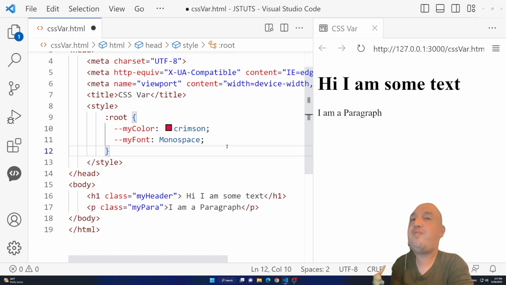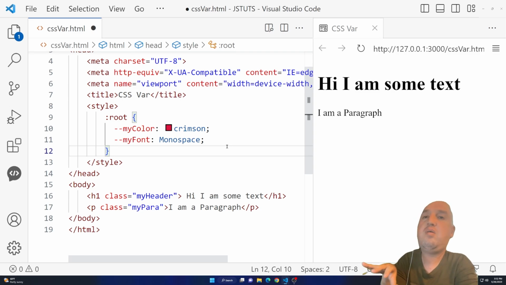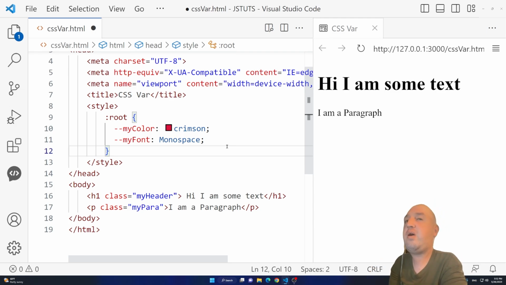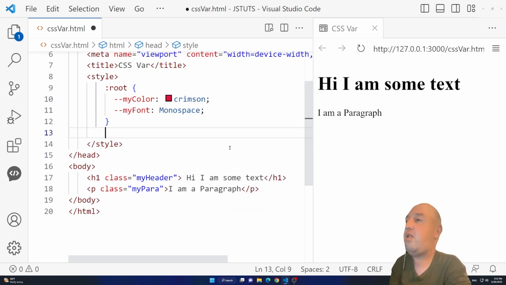Okay, how about functions? So we have created our variables and they are ready to be used. So we're going to use them now. So I'm going to go to the next line on line 13, and on line 13 what I'm going to do is select one of these elements. So I'm going to select the header. So I'm going to type in dot myHeader.